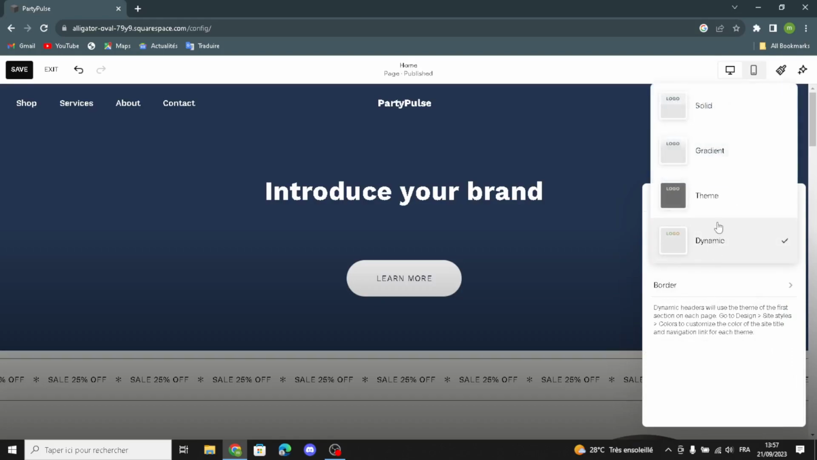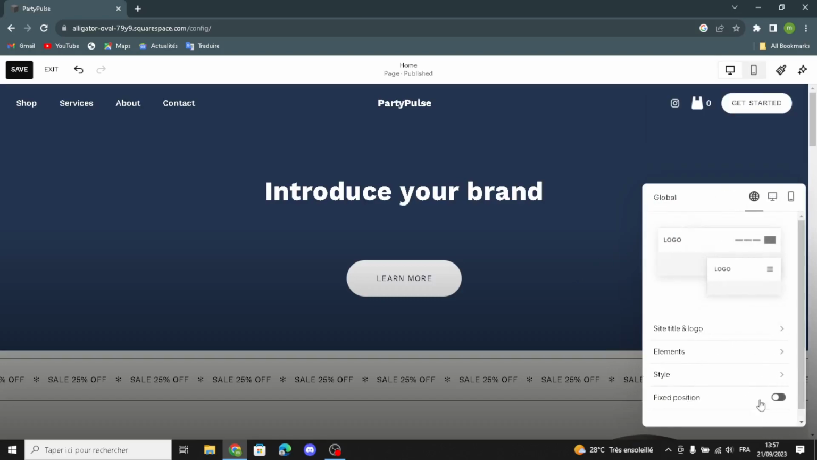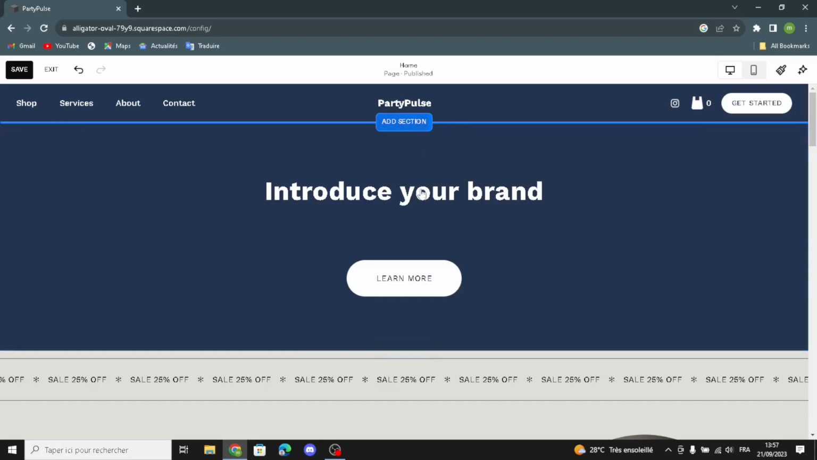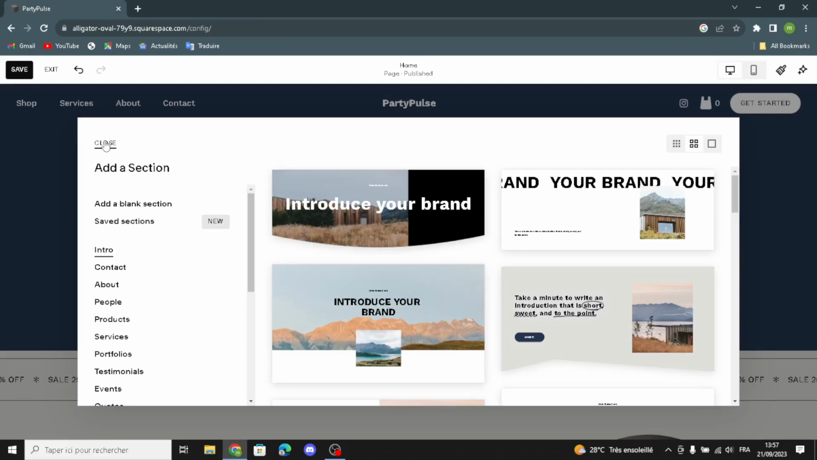Now let's move on to the styles. So here you can change the dynamic. You can make it theme or gradient or solid. And the last thing here is the fixed position. You can turn this on. So that's it. If you want to add something new, just click here, add section, and you can select what kind of section you want to add on your home page.